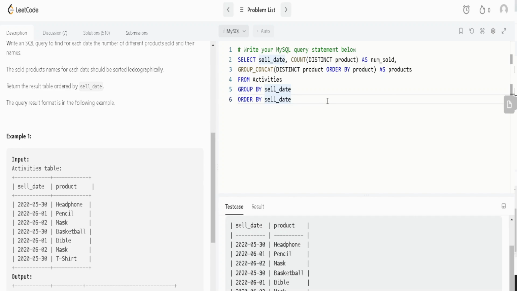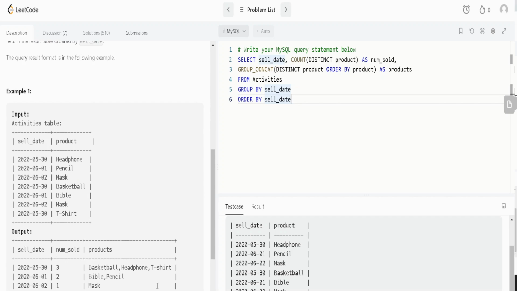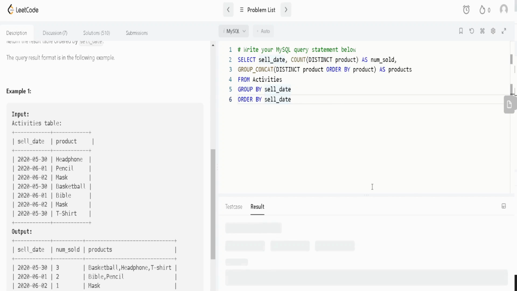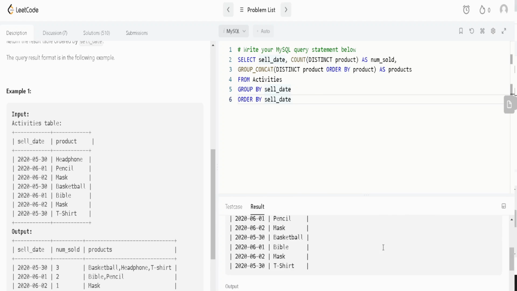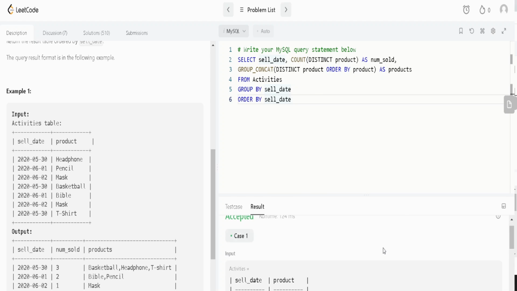So walking through our code one more time, group concat is just going to allow you to join multiple things that show up in a column together. And we're doing distinct product here because we just want the products to show up once. For example, on the second, mask would show up twice if we didn't have distinct there. It would be mask, mask for products, even though we took care of the num sold with the distinct products here. So now if we run this, we'll see that it's accepted, and this will work with all example test cases.